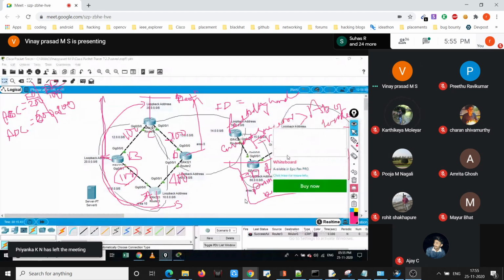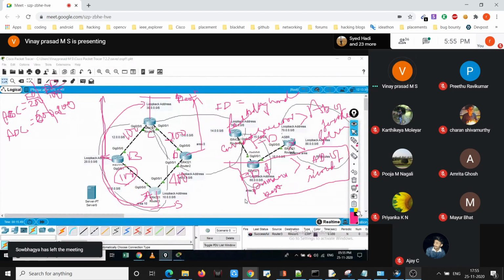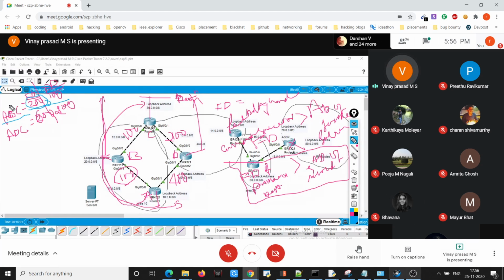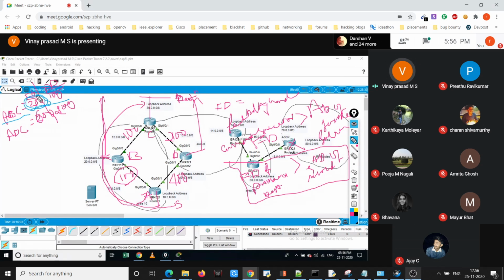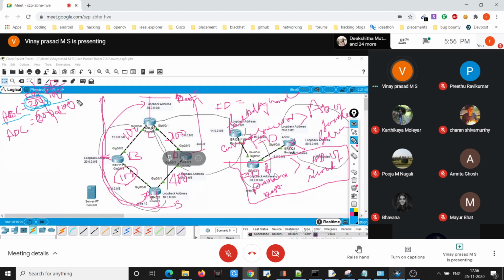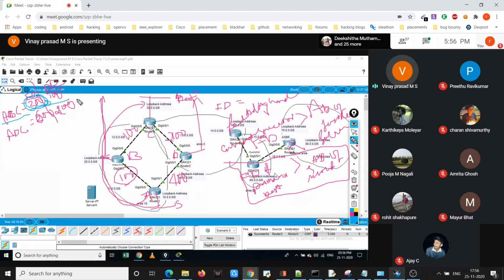Yes, sir. How? It doesn't follow, sorry, it's not right. This is the primary path now, right? ABC is the primary path because it has the least cost. The FD value is 200. Here it is 600. So the FD value of the current successor should be greater than the AD value of the feasible successor.